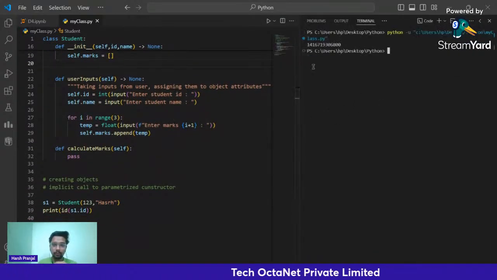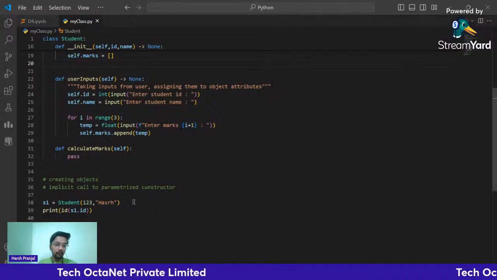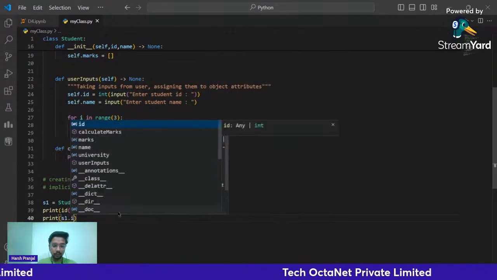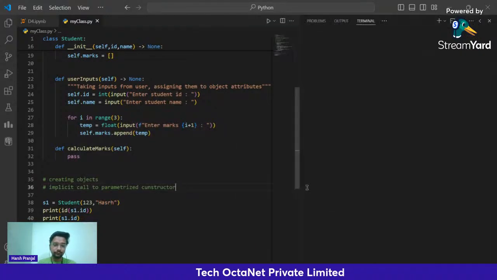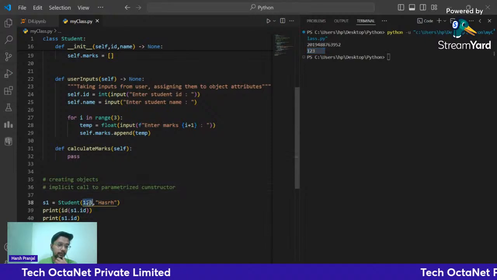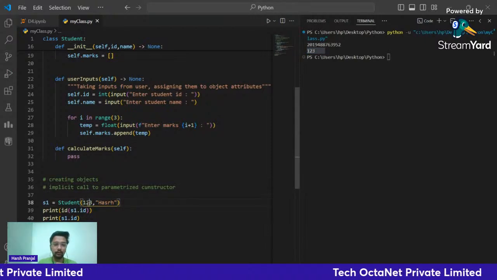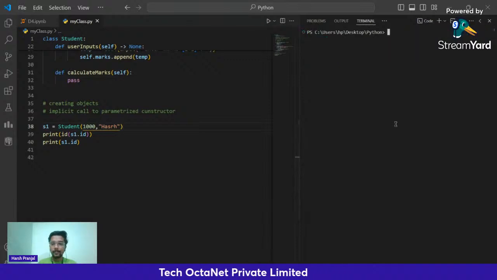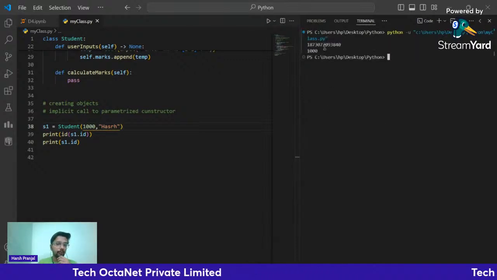So now it's no problem, and memory location will be allocated to ID. If we print s1.id, so s1.id is printed, that is 123. We have passed it. Right? Suppose we give it like 100,000. See, 1,000 will be there, right?